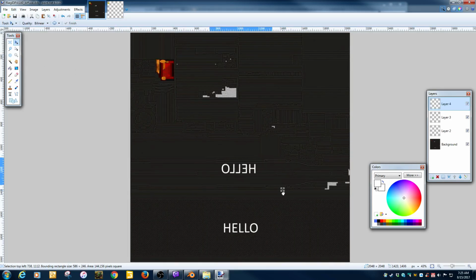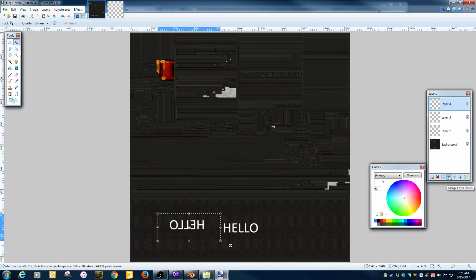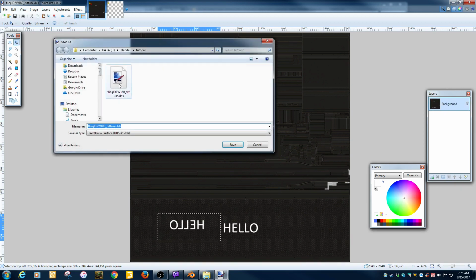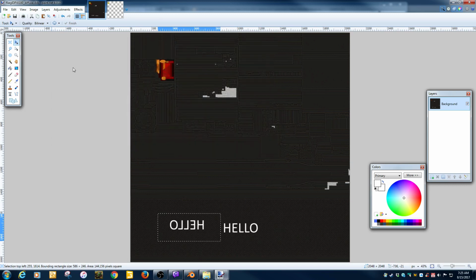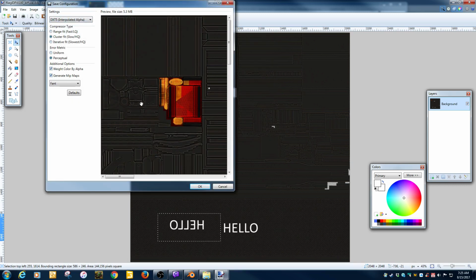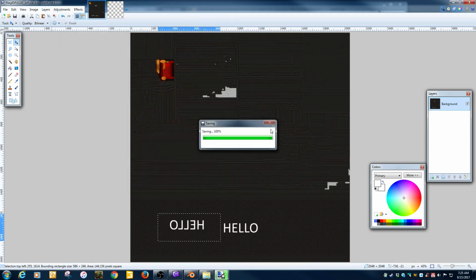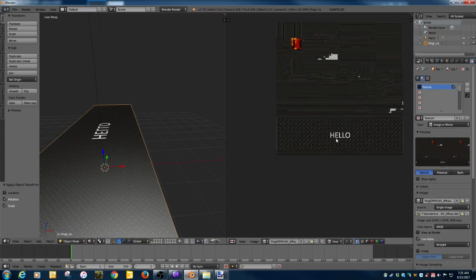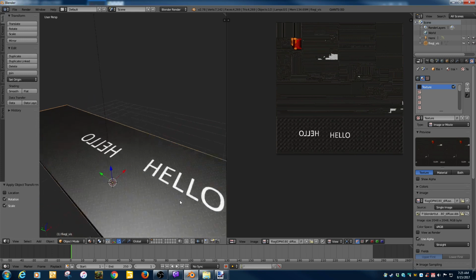Hey, we got it. I don't even know if this is going to work. We're going to try. Now, you're going to want to flatten this guy or merge them all down. File, save as, overwrite this guy, DTX5, generate bitmap, and we'll go to Blender and hit refresh again and see. There we go. So that worked.